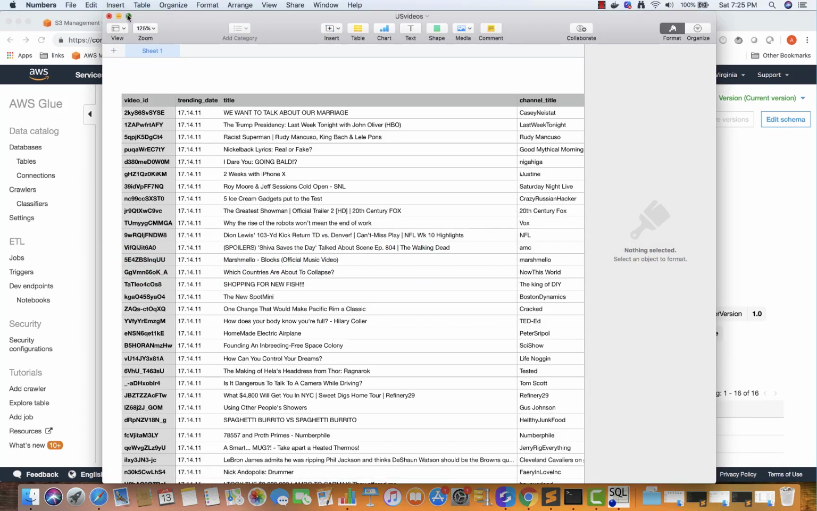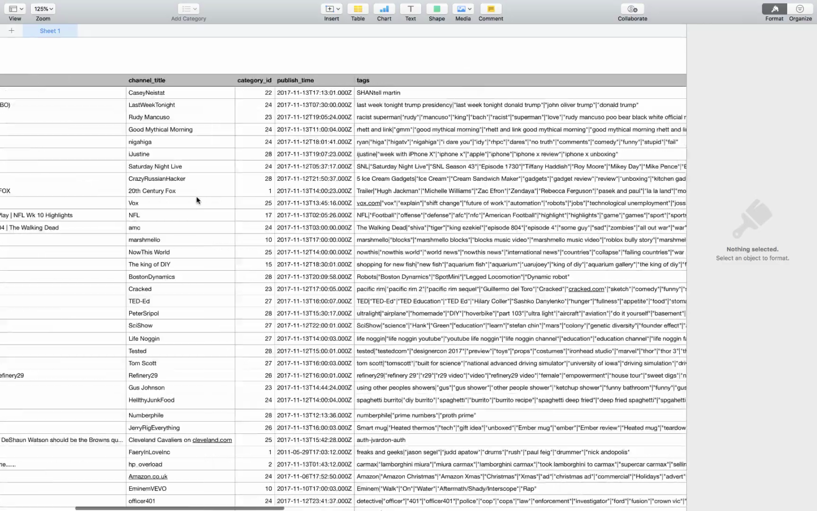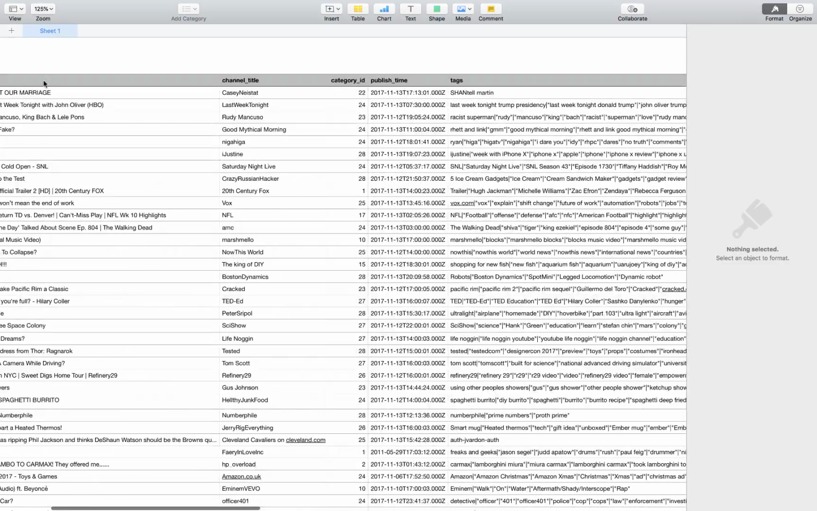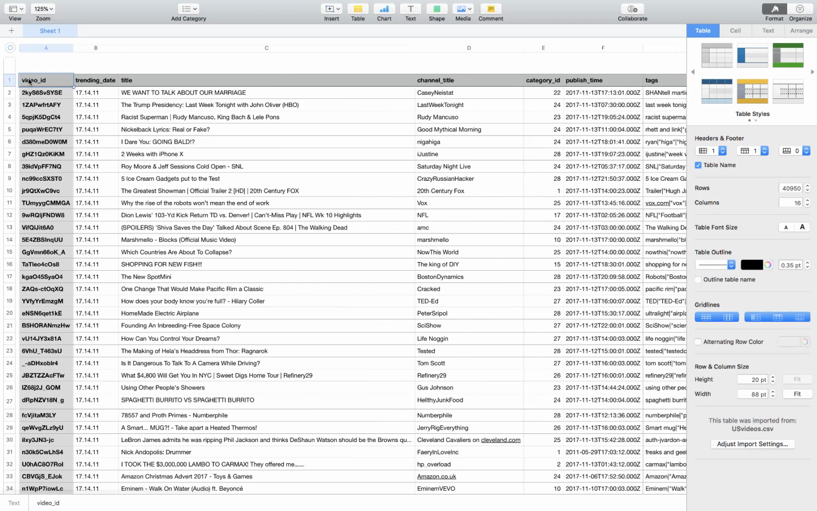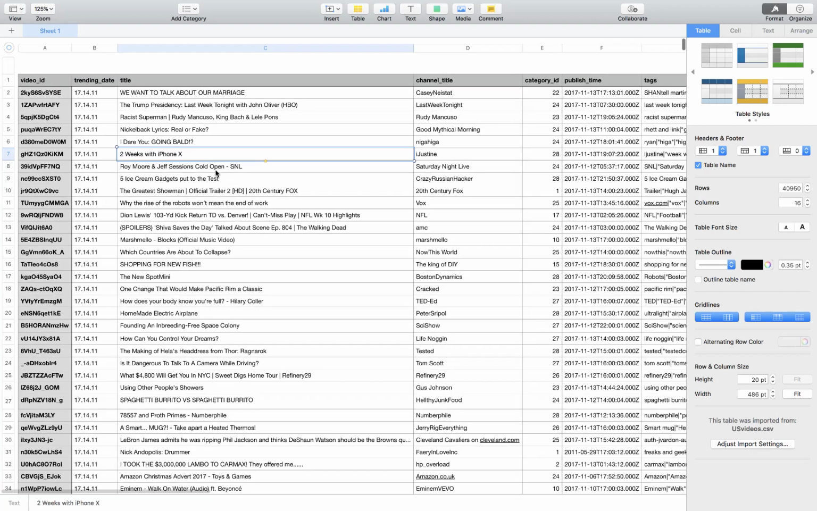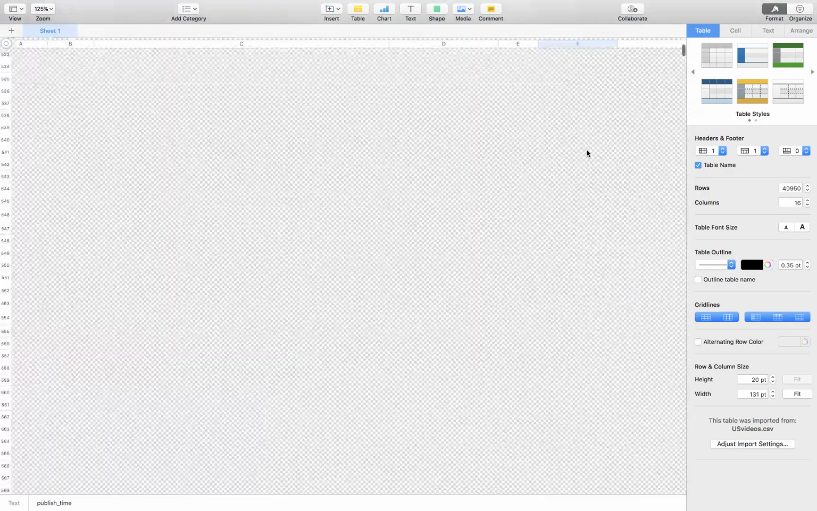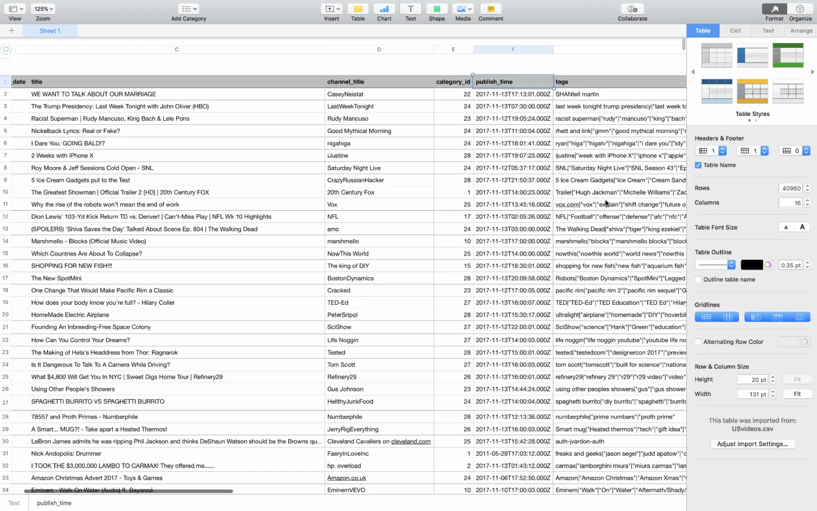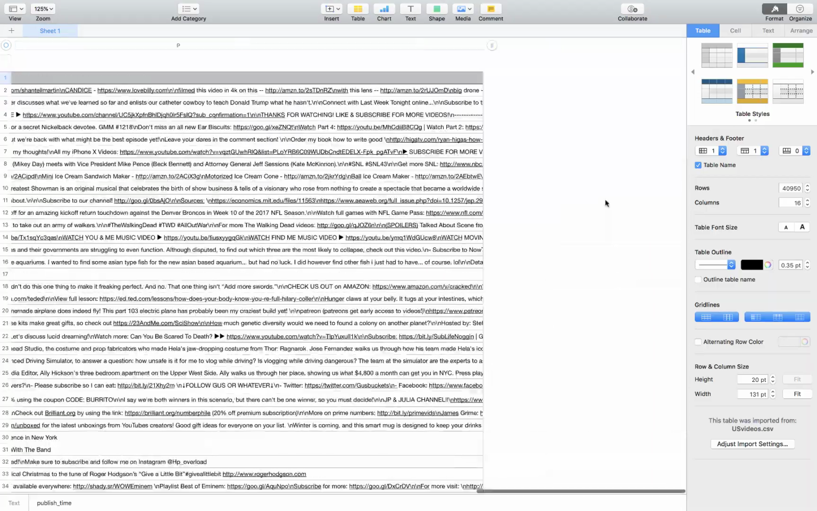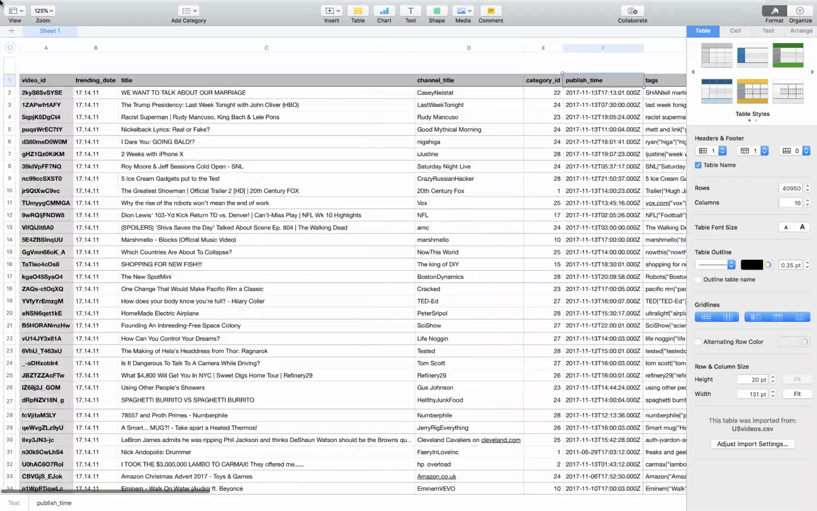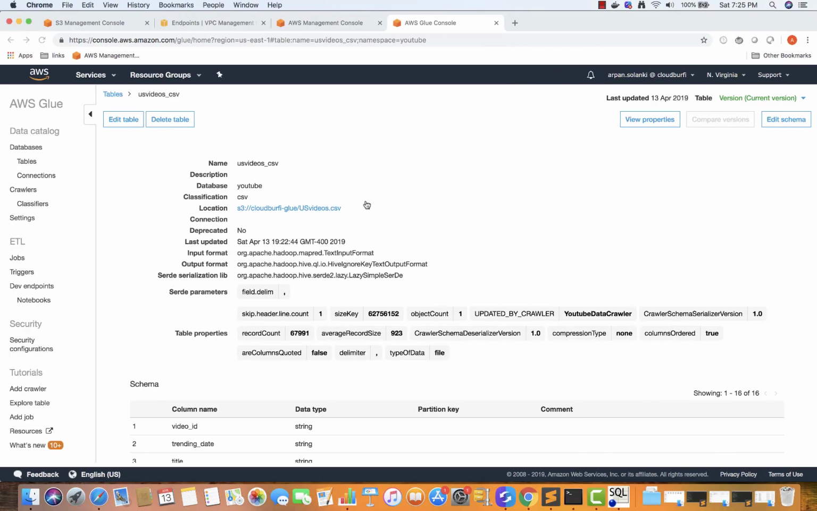And before we move ahead, let's look at the data as well. So we have the columns over here, the column names, so that's where it picked those from. And then we have trending date, title, channel title, category, publish time. So we have all this CSV data. You can select any data you want, with description and all. So that's our CSV file.